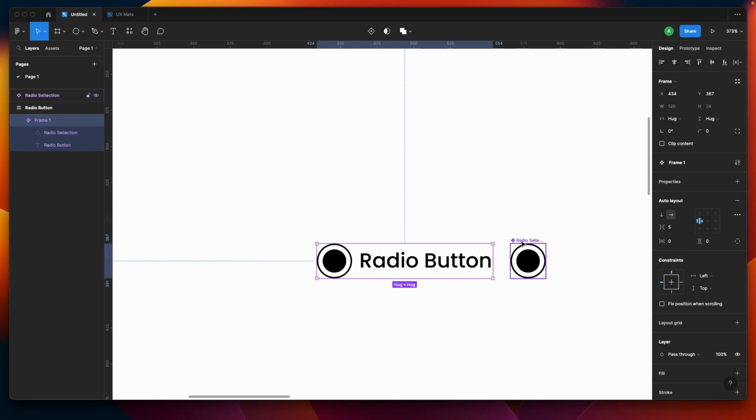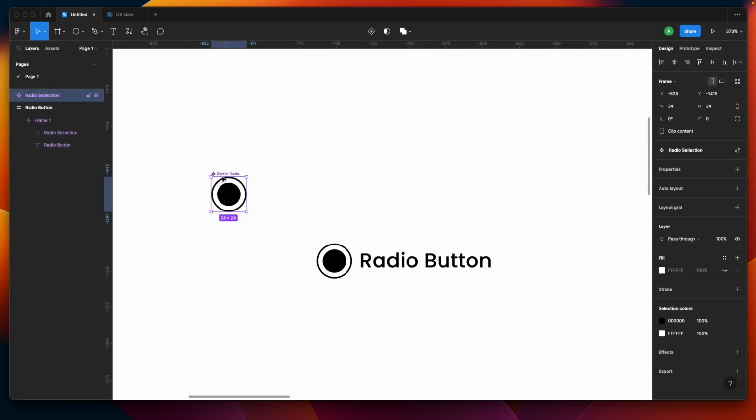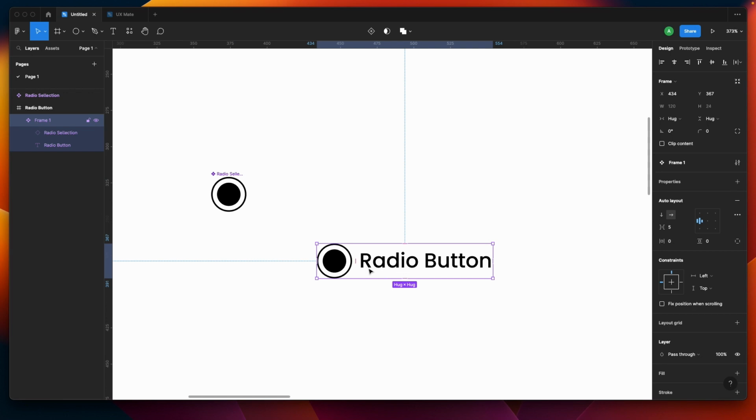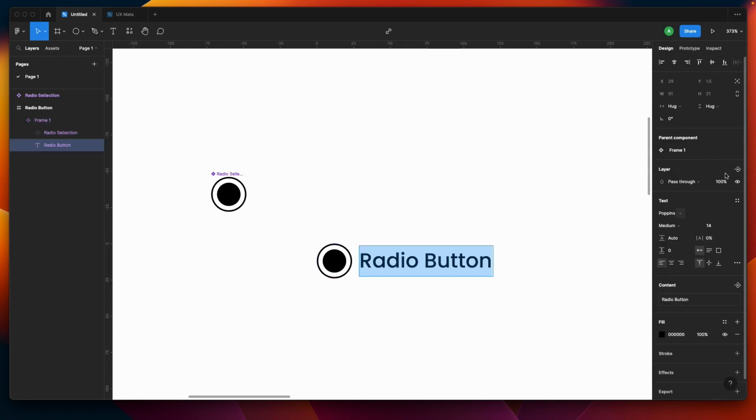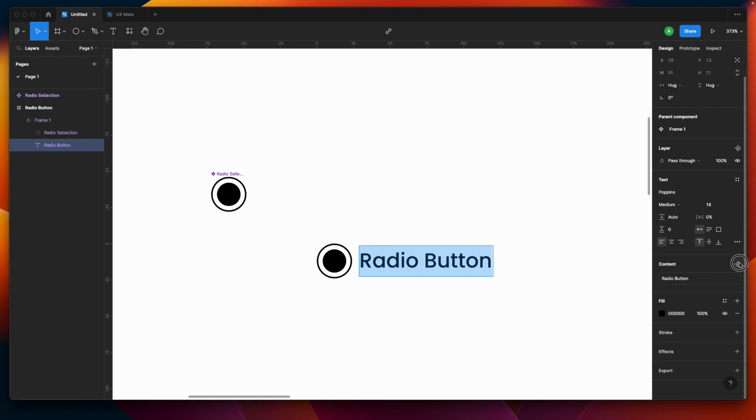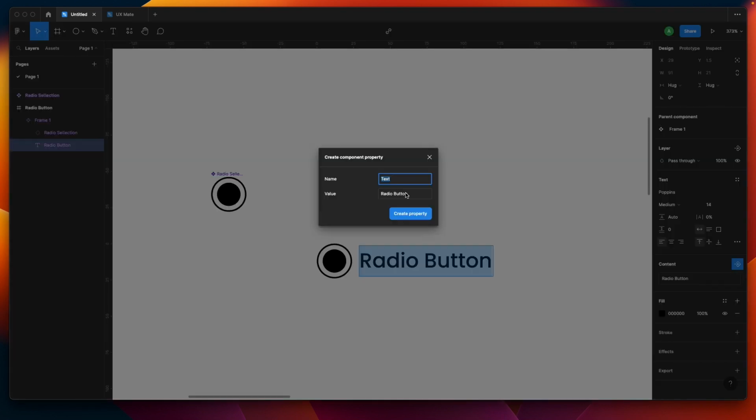Okay, now we have this radio as an internal component which Figma has created for us, and then now we have this radio button entire component. What I'll be doing here, I'll be selecting this radio button here. I'll be creating a text property, content property here, and then I'll be giving it the name as text.